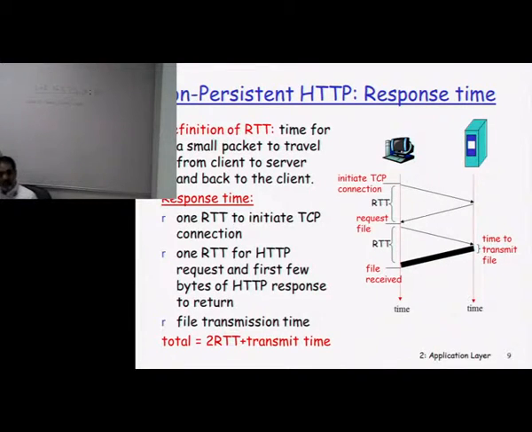We will use round trip time in this case. Round trip time is the time for a small packet to travel from client to server and back to the client. For example, if this is a client and it is going to send a request, consider the initiation of a TCP connection request. The request will be sent to the server from the client, and a reply will come back from the server to the client.